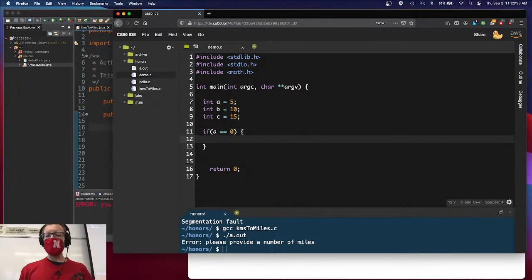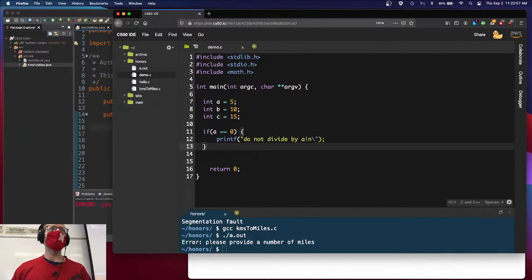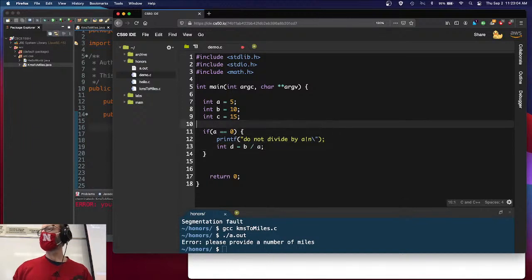All right. Then I'll printf "do not divide by a." Why wouldn't I want to divide by a in this case? If a is 0, can you divide by 0? Nope. In fact, I wonder what would happen. Let's go ahead and do it anyway. All right. int d is equal to b divided by a. Of course, I'm going to need to change it. And then let's print it out.